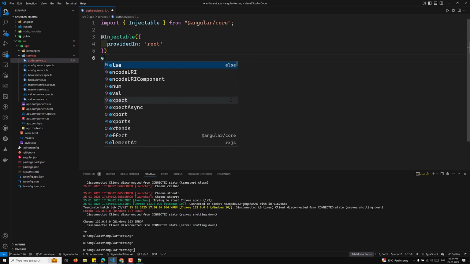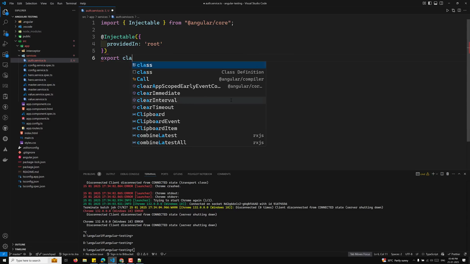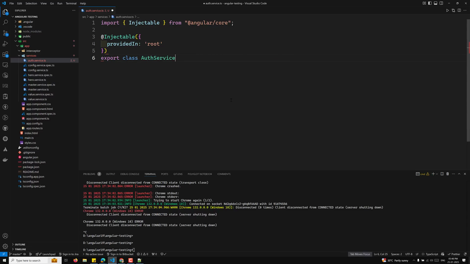And here I can have export class AuthService. This is our auth service, and here I will have a simple method, getAuthToken. There's not much logic; I will just return a mock auth token. We are using it for testing purposes, so I am just using a mock auth token. That's it. This is the simple thing I will do.